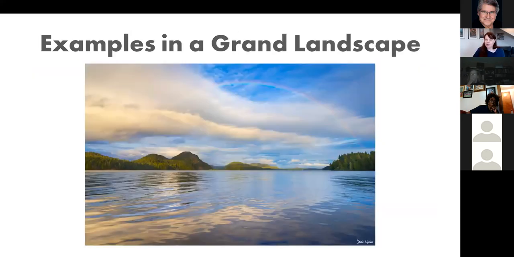So in this scene, we have a lot of arching things within the frame. We have the rainbow that forms an arch, and then we have a similar arch here in the reflection. And then all of these mountains are rounded and mounded. So we have clouds that mirror the other forms in the scene. We have the rainbow that mirrors the other forms. So those kinds of repetition can help bring cohesiveness to a composition for a grand landscape.